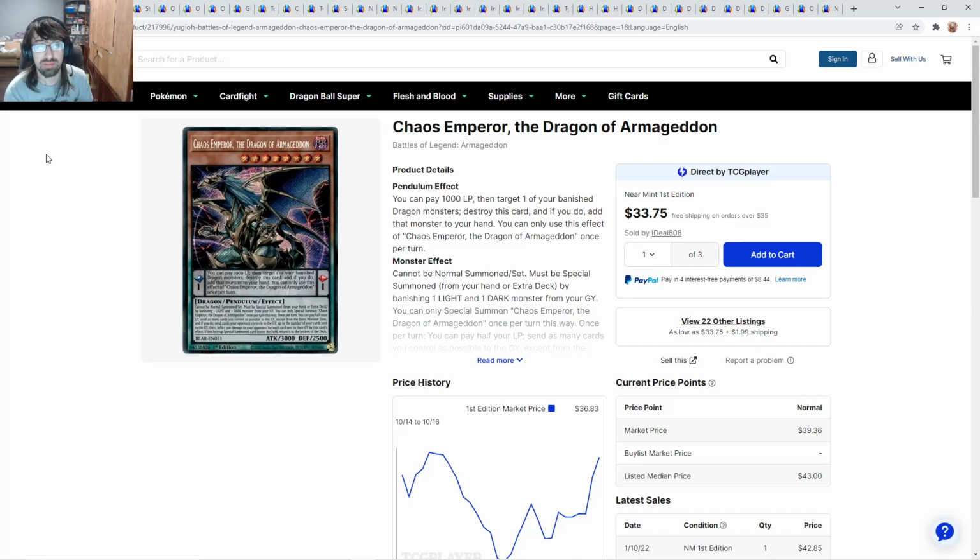Hey guys, Thomas from Team Sakurazo here, coming at you with another Yu-Gi-Oh! Market Watch. And I got a lot of cards that people should be looking at in this Market Watch.